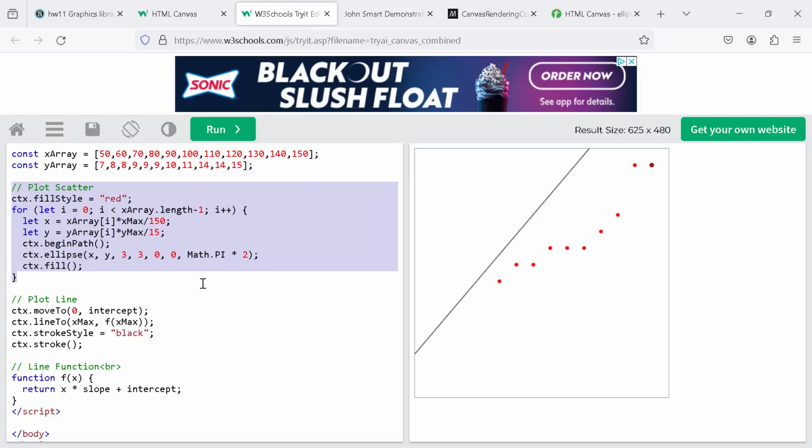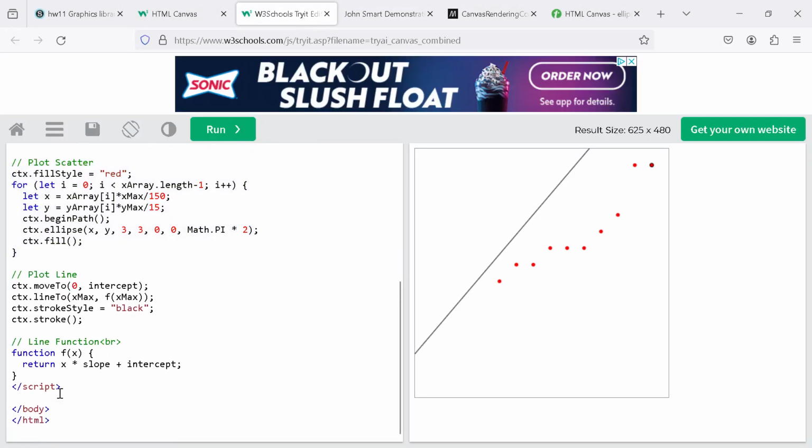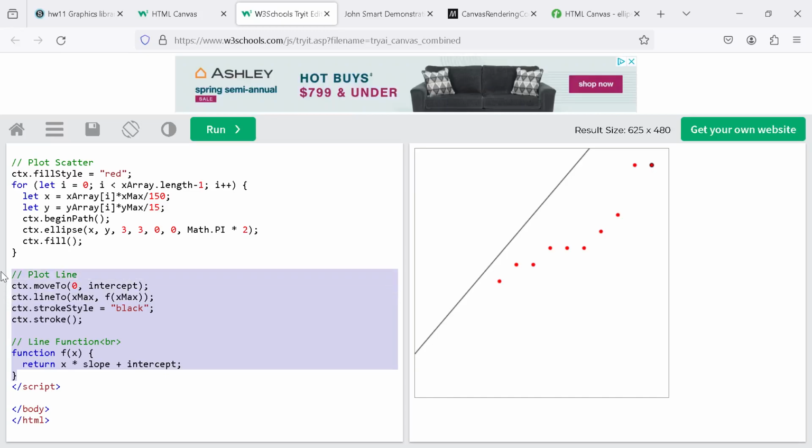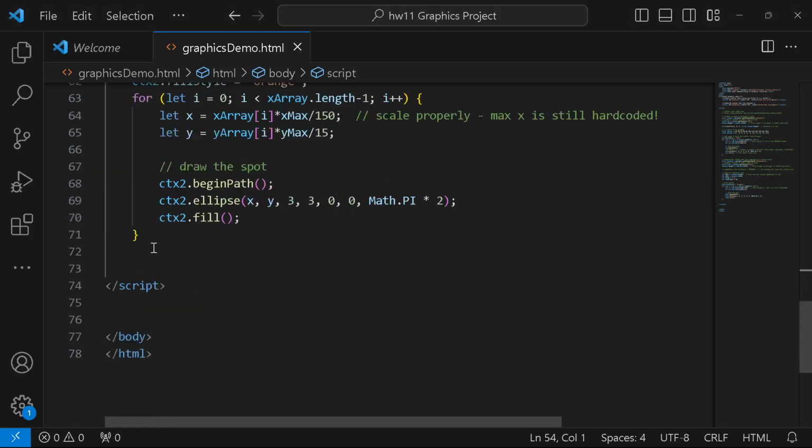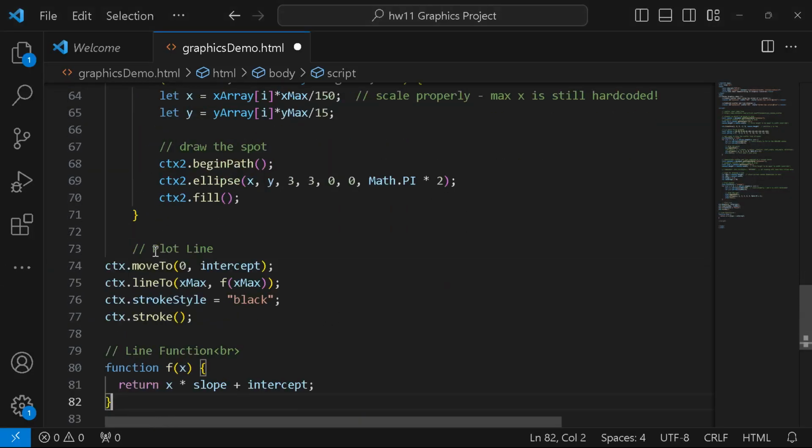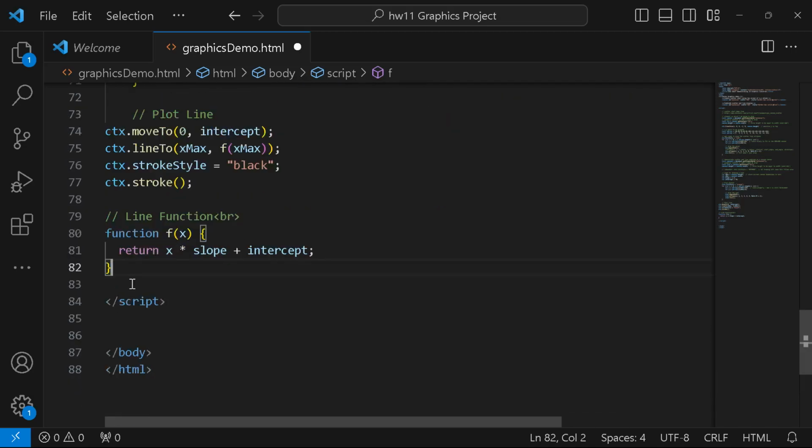Here is the line drawing part that I haven't pasted in yet, and this brings some interesting coding into here. Let's take a look at this. Copy, and let's paste the drawing of the line portion in here now, and indent it nicely.